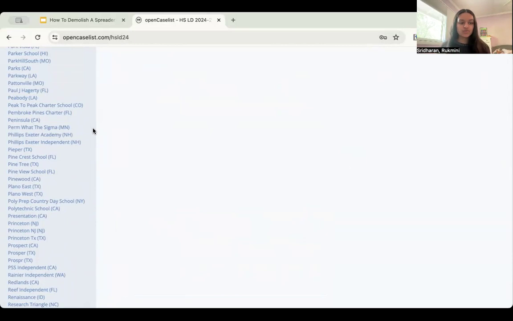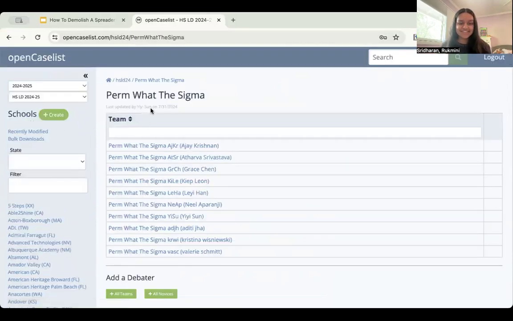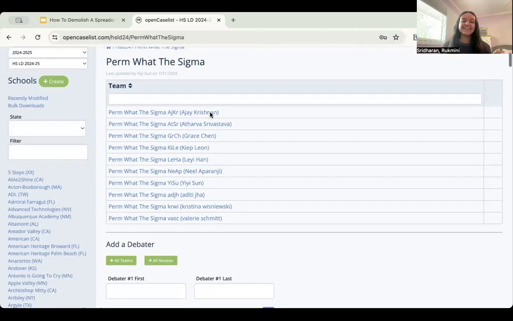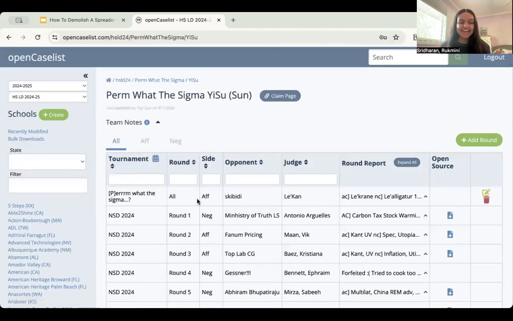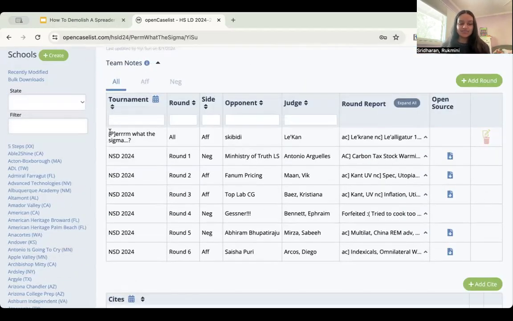I'm going to just choose a random school as an example. Ooh, Perm with the Sigma in Minnesota. Okay. So once you click on a school, you can see all of their debaters. And then if you click on one of the debaters, let's go with this one, you can see tournaments that they go to, right? The rounds, sides, opponents, judges, round report, all of this information. Oh my God, this person went against Skibbity.